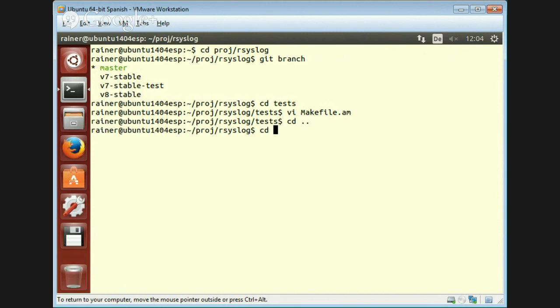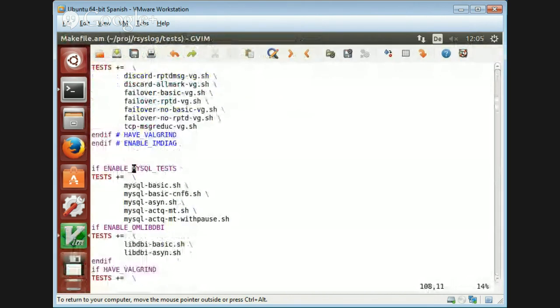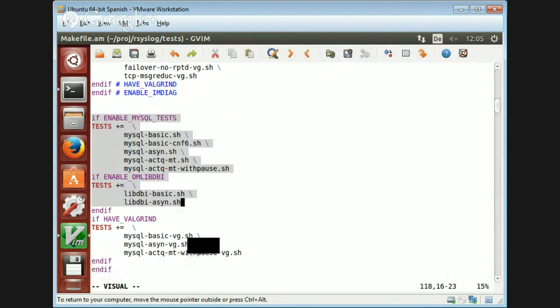And this is because of the makefile. For example, if you see MySQL here, these tests are enabled if MySQL functionality is present. It's also pretty useful to have Valgrind on the system because some tests automatically check for memory leaks and exceptions, and these require Valgrind.